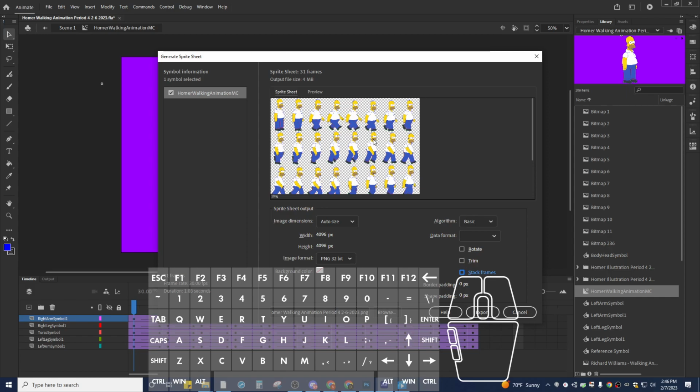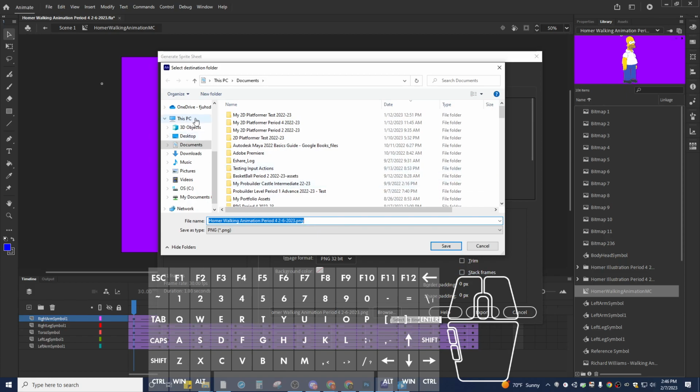So again, the whole purpose of creating this animation sheet is that we could go back to Photoshop and individually clean up every single one of these images. So now that we have trim and stack frames off, we're going to leave all the other settings the same. Click on Browse and determine where you want to save this PNG. I'm going to save it in my Documents folder.